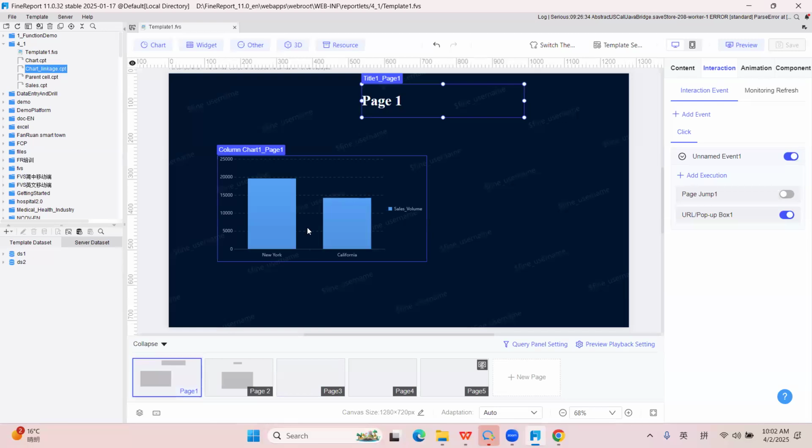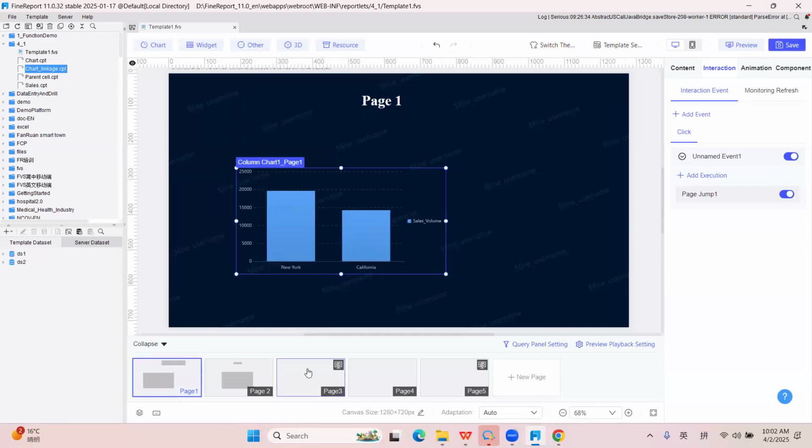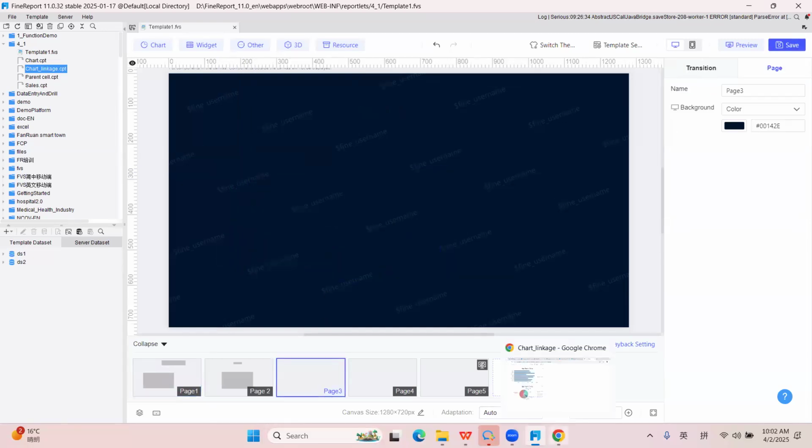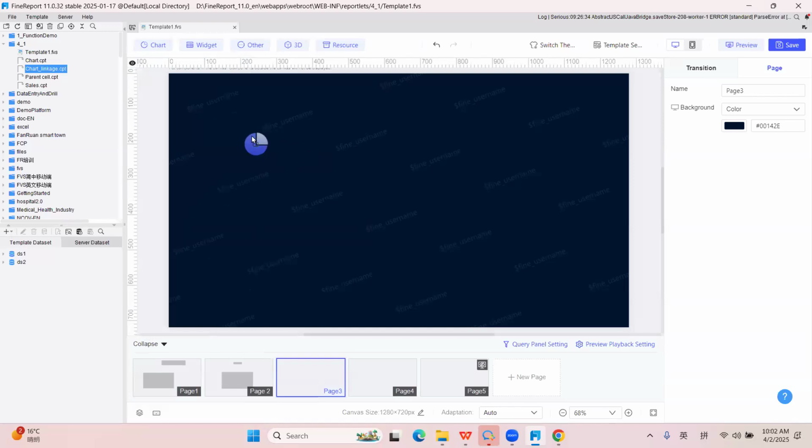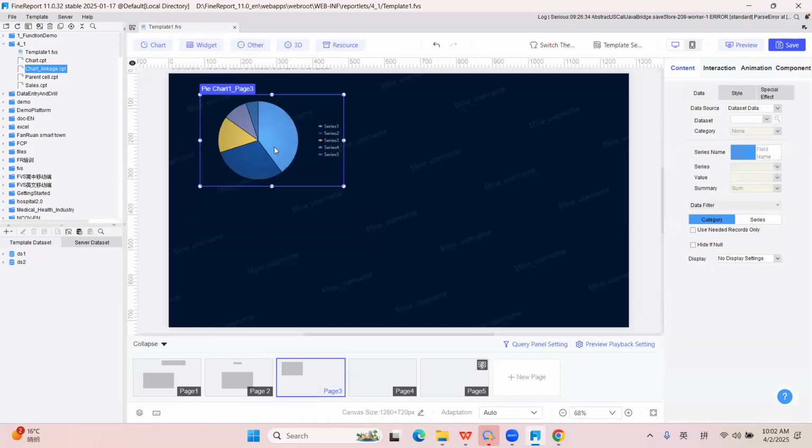So firstly, I'm going to design the table and the chart itself. I'm going to do it in page 3. In the pie chart, I'm going to select a pie. The pie chart shows the sales of each region, and it's fixed. I'm not going to change this chart.